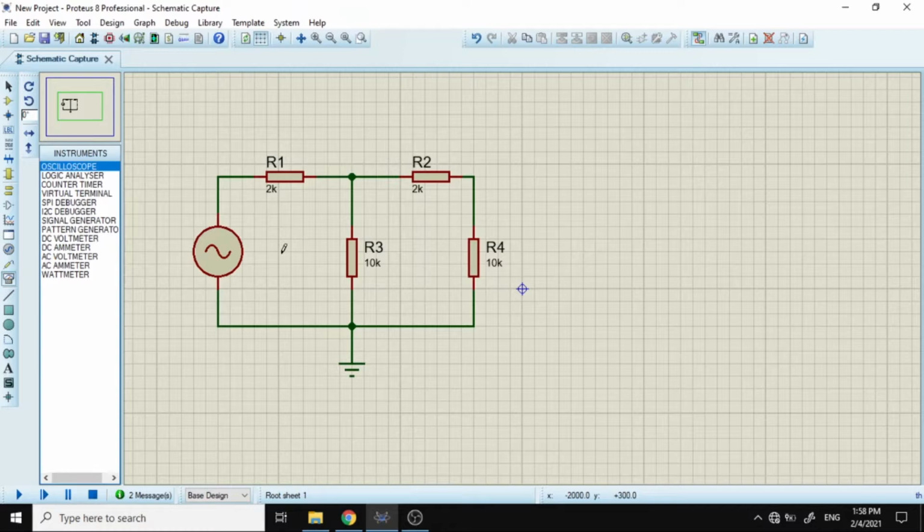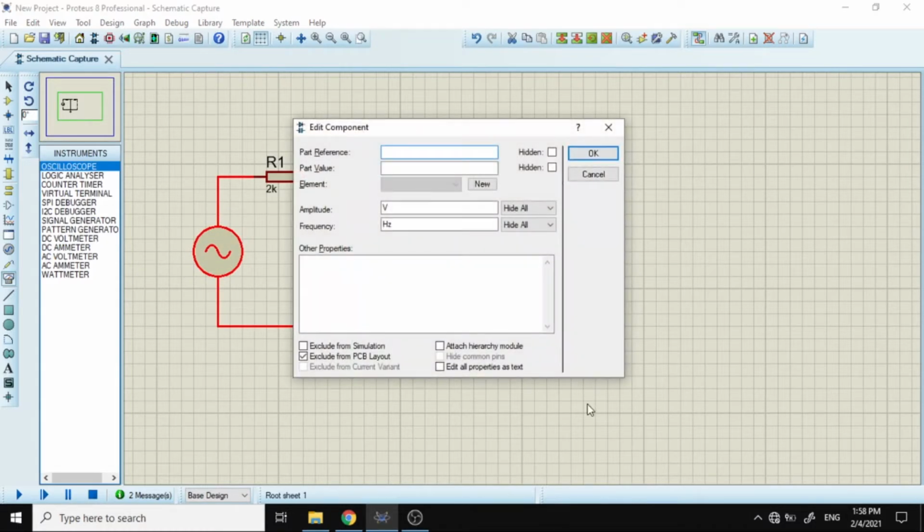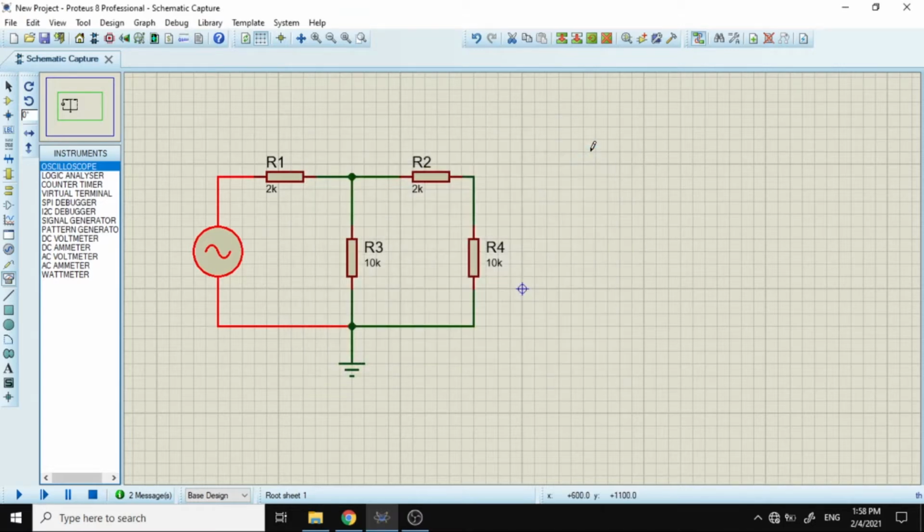We are going to modify the values of our power source. If we are using a 220 volt, the peak voltage will be 311 and we are going to use a 50 Hz frequency. I simply change that and I hit OK, and here is the design.